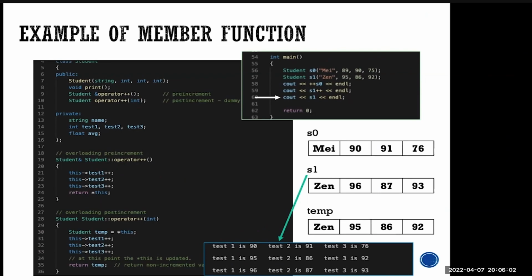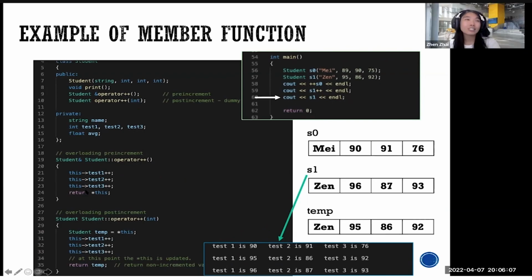Will this be included for project 3? Yes. That's why I have provided a detailed example for insertion, extraction, and also pre and post. You have all the examples here, so you can refer back to them for your project 3. To be honest, for both the pre and post increment and the insertion and extraction, it's going to be very much the same. You're just writing the same function with a different class.